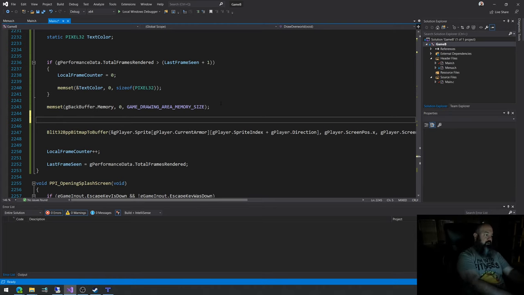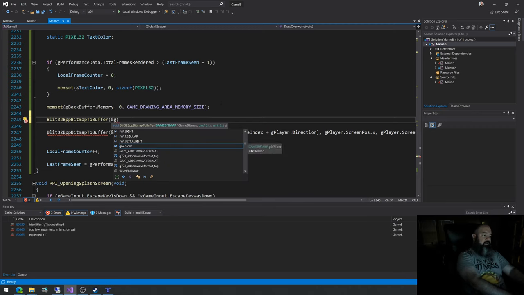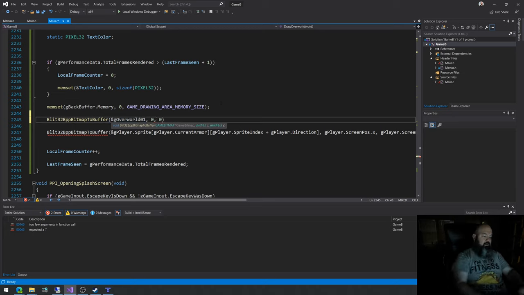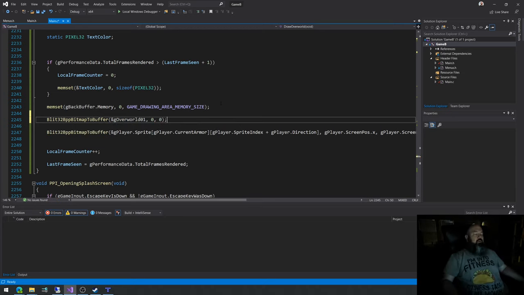So this is kind of interesting. Blit 32 bitmap to buffer. Now, this is a terrible idea, but I'm going to do it anyway. G overworld 01, and we're going to draw it starting at 00. So before I run this, my first instinct is that it's going to crash. The game is going to crash because, remember, our overworld map is much larger than the screen. Much larger. And remember what happens when we try to draw off the edge of the screen is we crash.